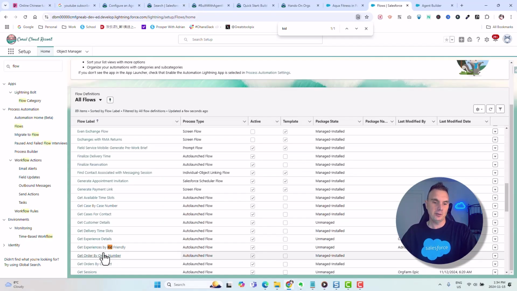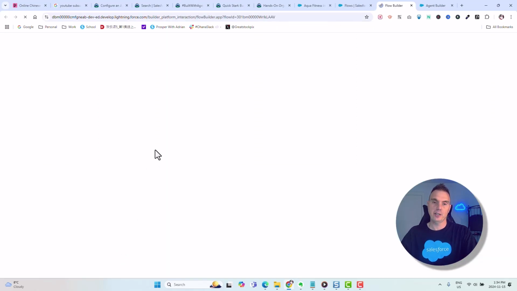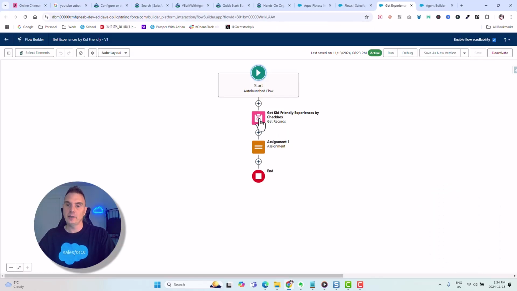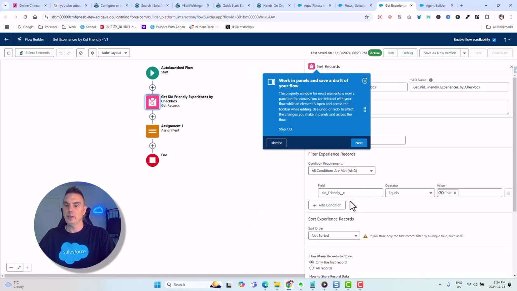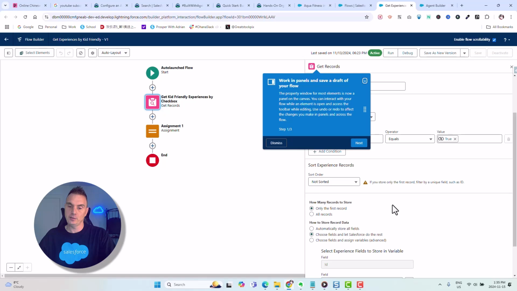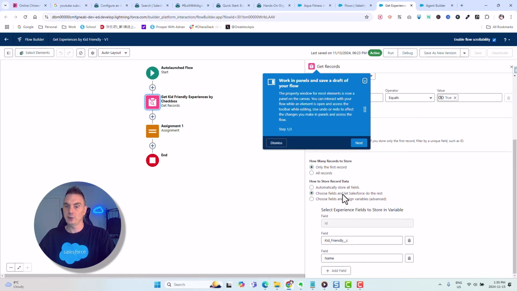So I created my own flow. Here it is. I called it Get Experiences by Kid Friendly. This flow is going to go out and get the records where the kid-friendly checkbox is true, or checked. And that's going to get only the first record. Then I decided to choose the fields and let Salesforce do the rest. I just included the checkbox field, kid-friendly, and of course the name.